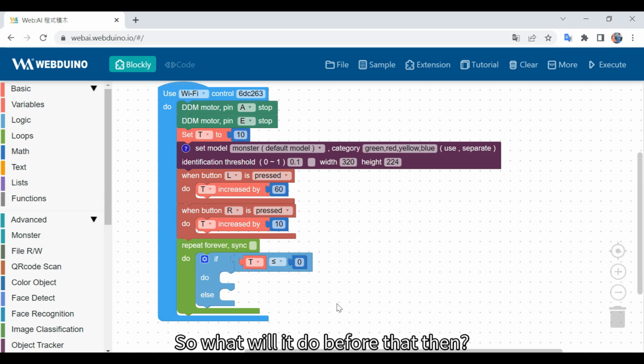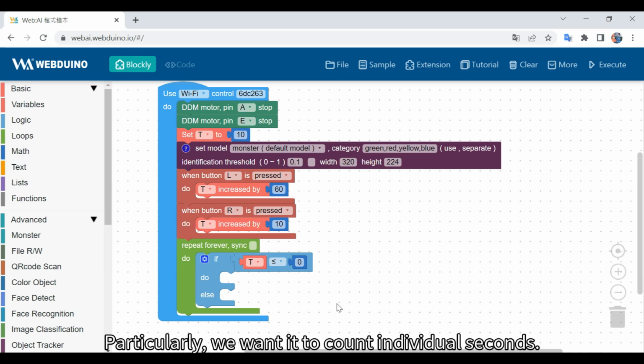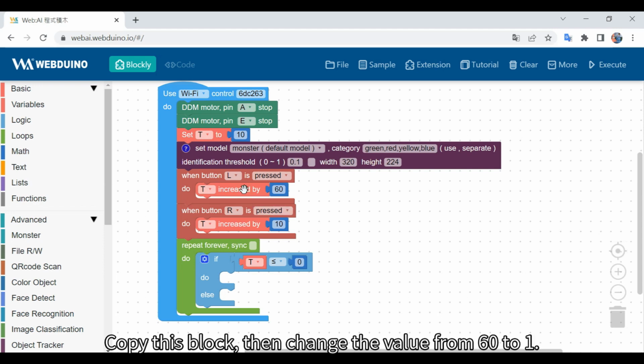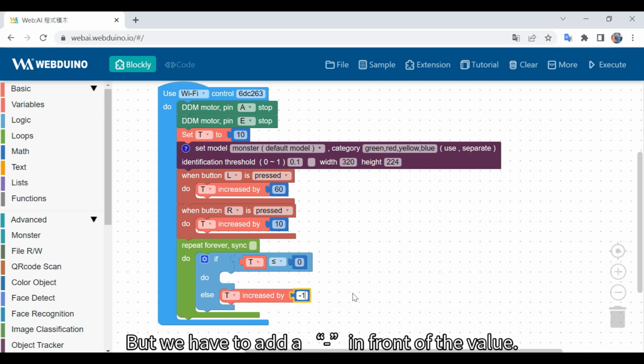So what will it do before that then? It needs to start a countdown. How can we make it count down? Particularly, we want it to count individual seconds. This bit is very simple. Copy this block, then change the value from 60 to 1. But we have to add a dash in front of the value. Positive numbers mean an increase in time, so a negative number means a decrease in time. So it counts down 1 second at a time.